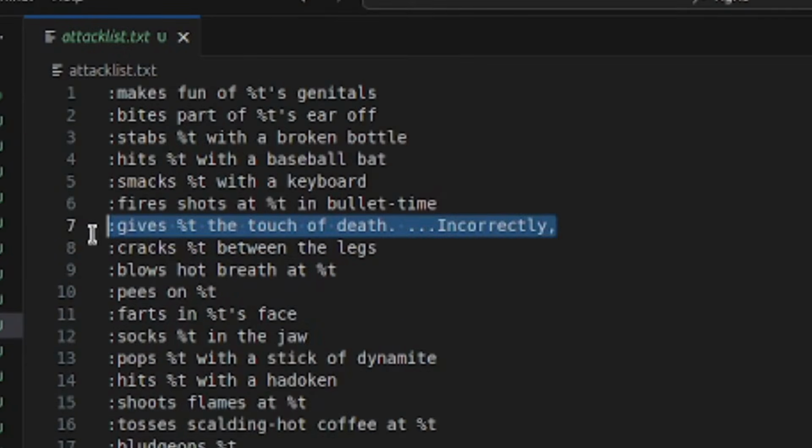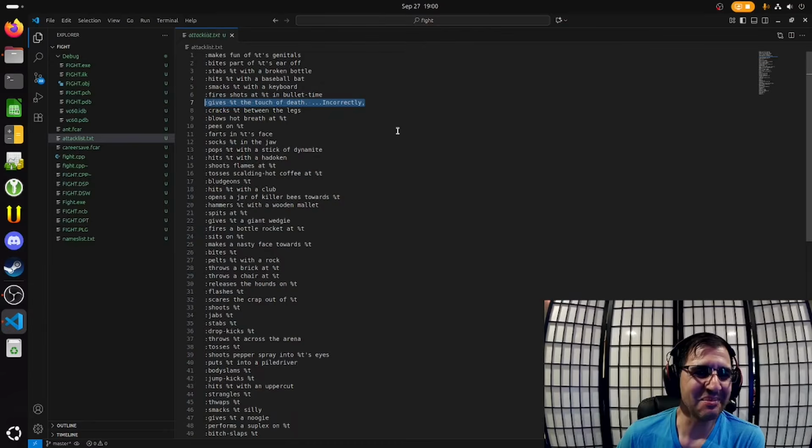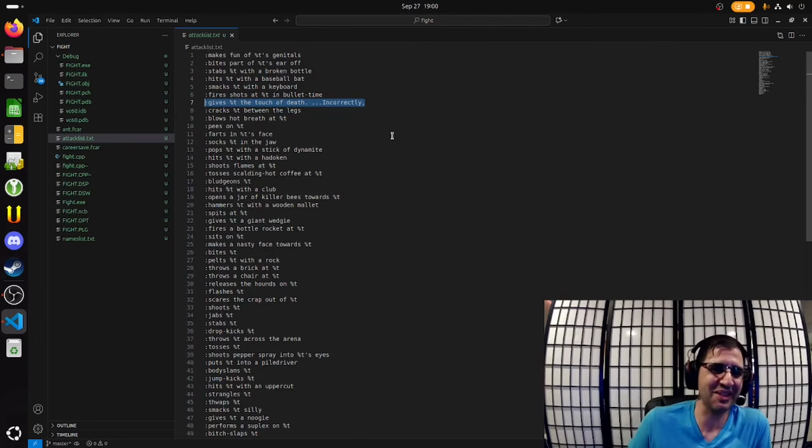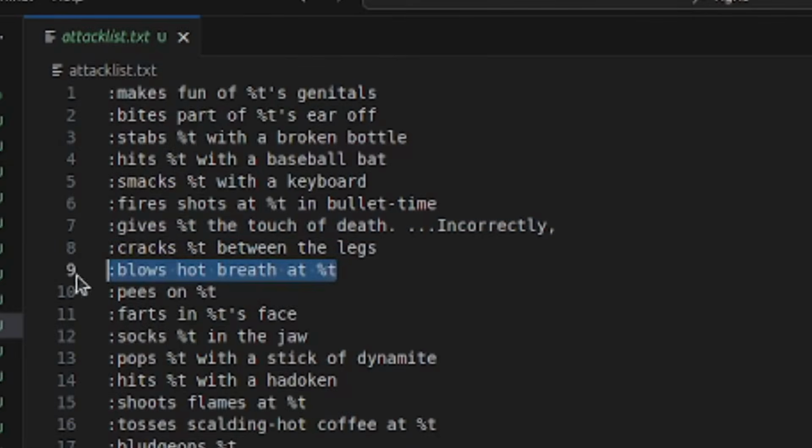Well, it could be incorrectly. It could depend on if it was the last attack, the finishing move, it could be the touch of death. Blows hot breath at, pees on, farts on. Yeah, the imagination of a teenager, I guess.